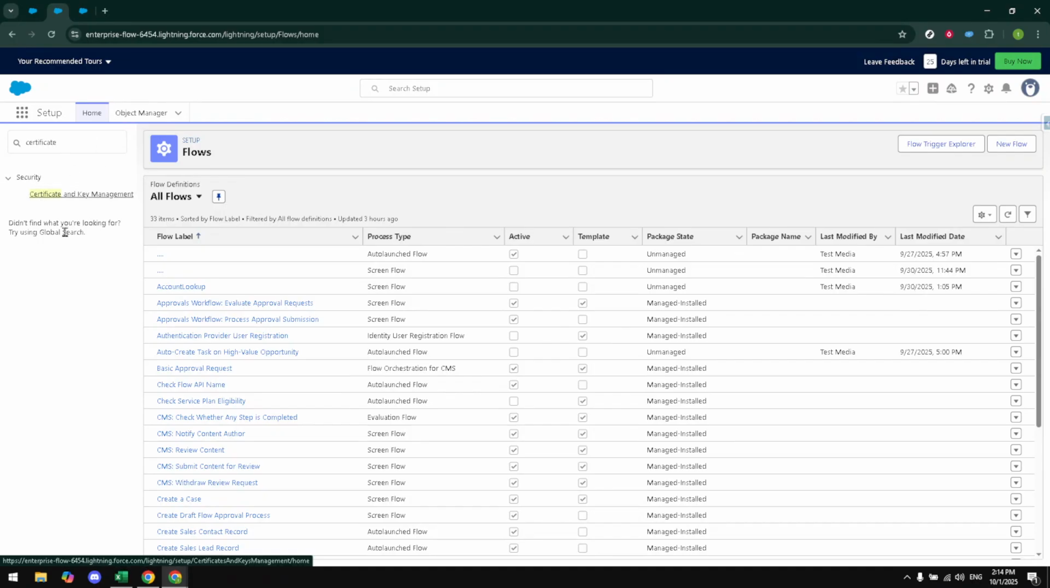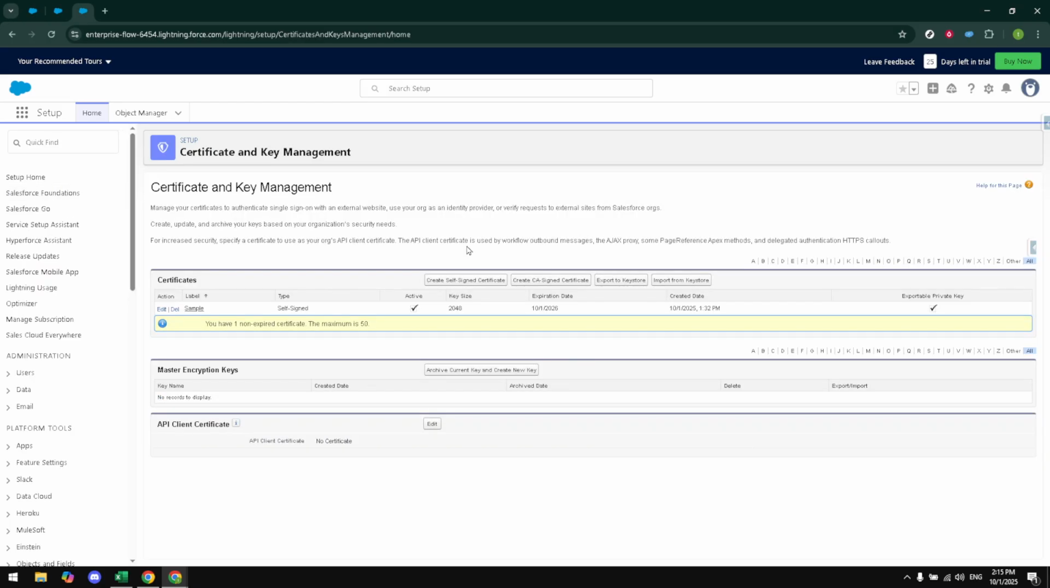You'll notice there's a Quick Find box on the left side. It's a handy tool for locating various settings without having to navigate through endless menus. In the Quick Find box, type in Certificate and Key Management. This will filter your options down to exactly what we need. Now click on Certificate and Key Management. This section is where you manage your encryption keys and certificates, important for securing data and ensuring trusted communications between systems.